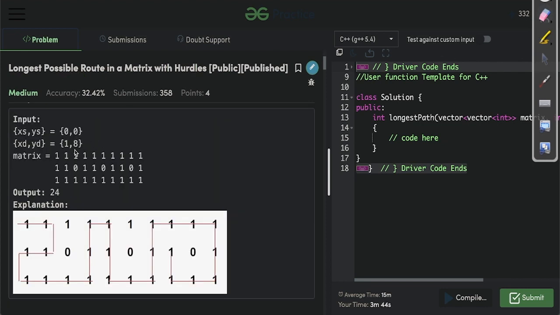Just like in this matrix, we are told that the source is here and the destination is here, that is 1 8. Now we can see that the longest path we can take is this one. We shouldn't travel from here directly to here. We can do this also, but we can't do this. Or we can do it like this also, but this is not the answer desired.